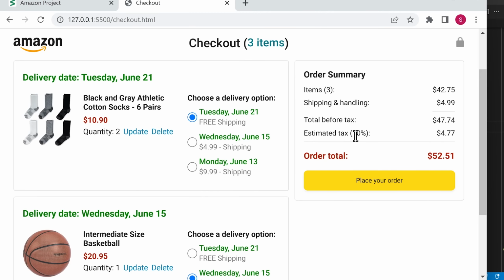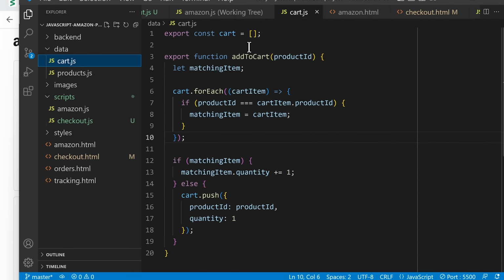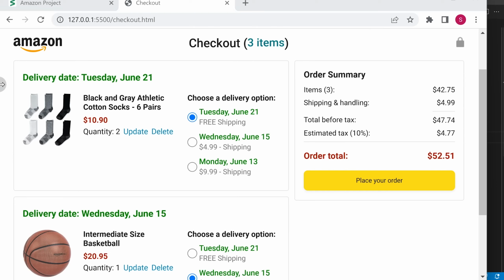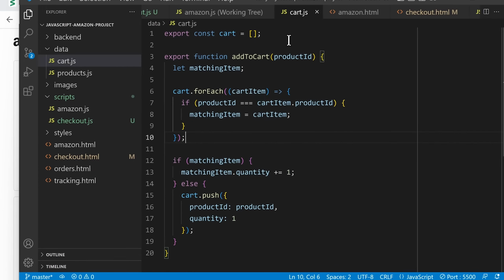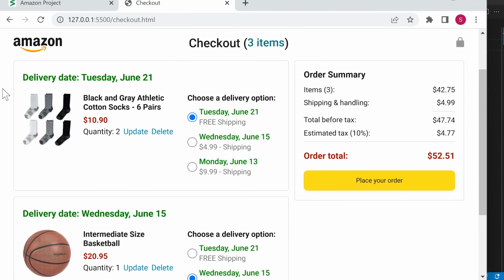So let's go into our code and we're going to open cart.js. Inside here, we have an array called cart that's supposed to represent our data here. Right now, our cart is empty. So to make it easier for us to develop, we're just going to add some default values into this array. So inside here, let's create an object and put one product into our cart first. Looking at this page, the product that we want to put is the socks.